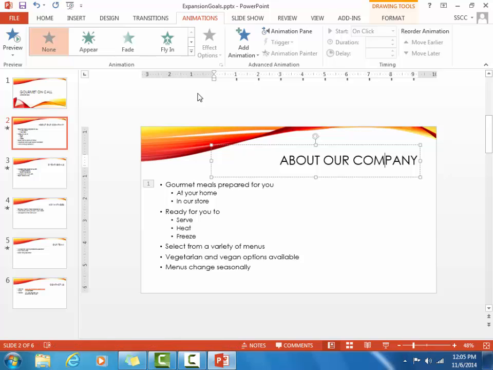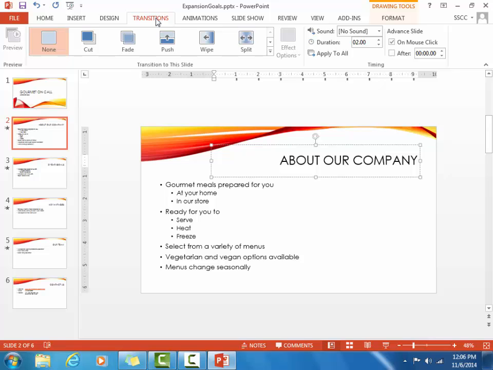Transitions is the manner in which the next slide appears on the screen in place of the previous slide. The default is for one slide to disappear and the next slide to immediately appear. We can use transitions to do different effects of how they come in. So we're going to go to our Transitions tab and click the Push transition, and it'll be applied to the current slide. Alright, Push.